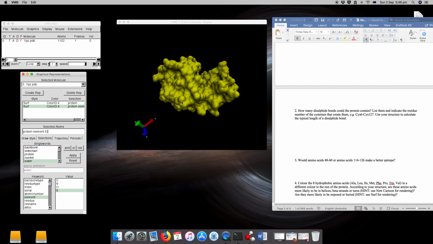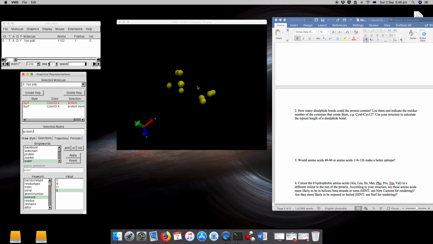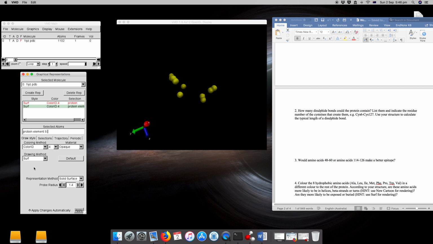Now you don't see a difference because the protein representation is active and in surf, so it's masking everything. So if I deactivate protein, you can see these are the sulfur atoms. Now this is not a good representation of the sulfur atoms, so I'm just gonna change the drawing style to bonds, and now we have 4 bonds, which means that there are 8 cysteines.